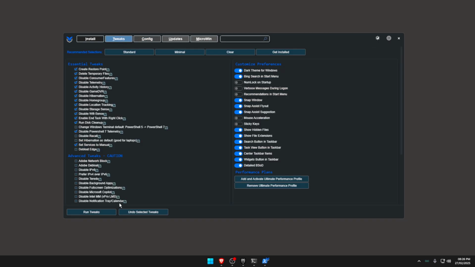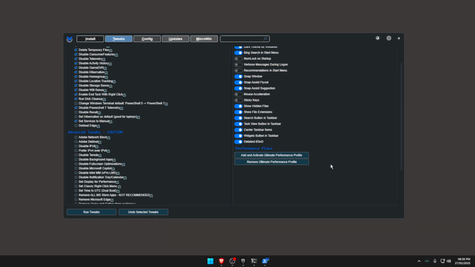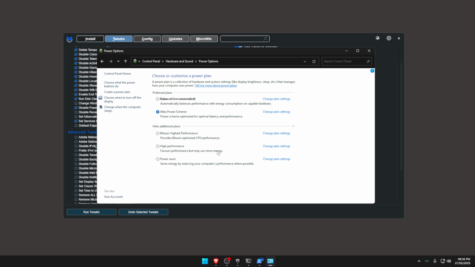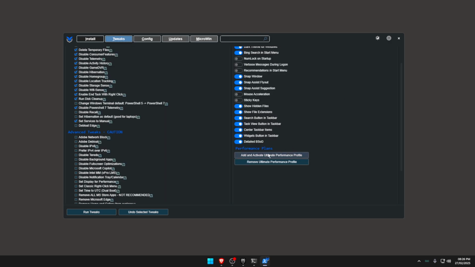Oh, and also going back to the tweaks tab, I almost forgot. One of the most important things you can do in Windows is your power plan. So go into power options here. You want to be off balanced and you don't want to be on power saver. And because high performance typically doesn't push as much weight as we'd want it to, you can unlock something called ultimate performance, and you can literally do that in one click right here. Add and activate the performance profile.